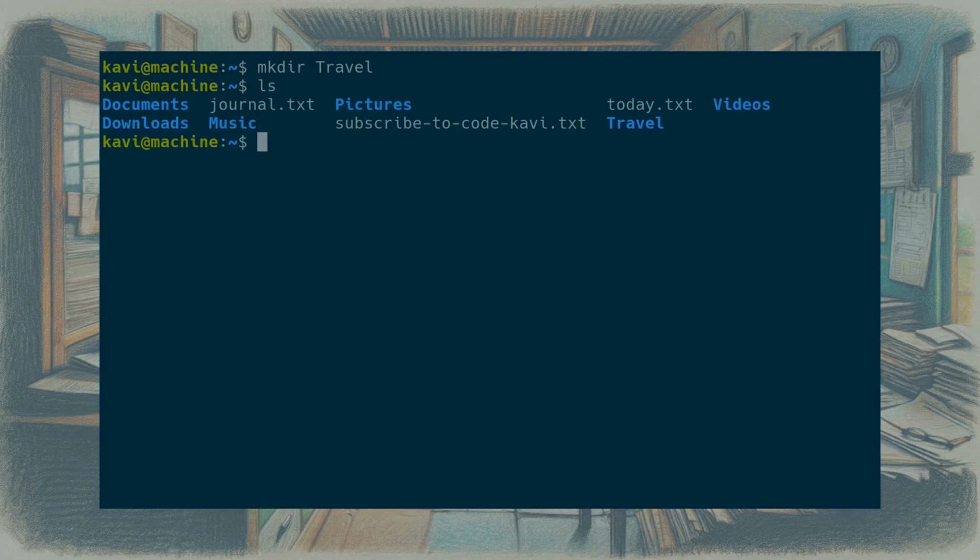Imagine we're compiling a digital travel journal. First, we'll create a main directory called Travel. mkdir Travel is like opening a new journal for our adventures. This directory will be our main hub for storing travel memories. Let's check if our Travel directory is ready. There it is. Travel is now a part of our digital workspace, ready to hold the stories of our journeys.